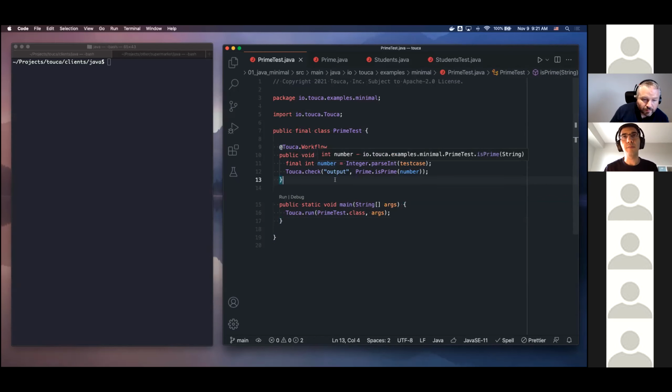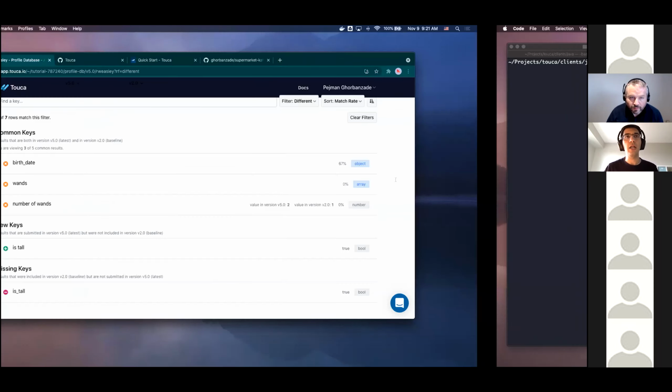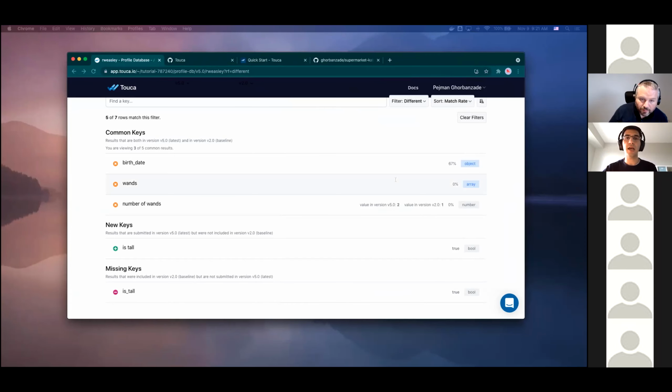So in this case, I'm saying, when I am running this test, call this isPrime function with the test cases that I am going to provide to you. And then every time that I have a test case, I'm going to call this isPrime function with the appropriate number corresponding to that test case. And then whatever its output is, I'm just going to accept that as the actual value in this version, serialize that in binary, and then submit that to the Touca server, where all the comparison against the baseline and everything else happens remotely and automatically.